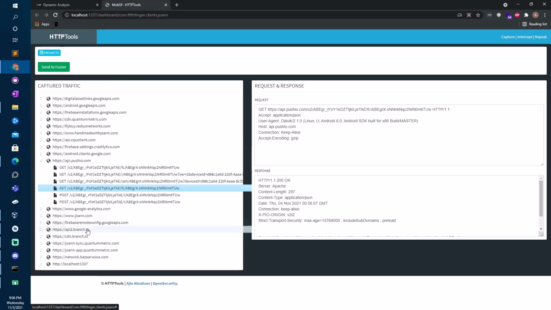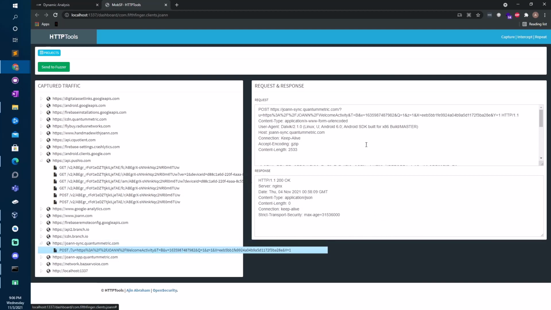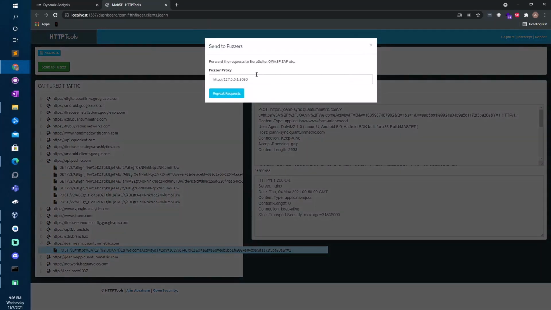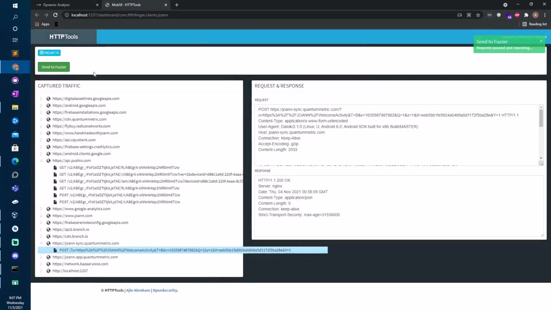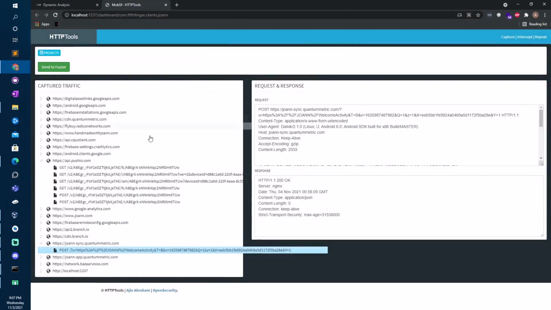And then if you have an API of interest or some kind of network call of interest, say for example this post request was interesting to me, you can click this send to fuzzer button, and if you have Burp Suite set up on say port 8080, or whatever port you have it set up on, you can send this to the fuzzer as well, and click repeat requests and it will send it to your fuzzer. So it'll send it to Burp Suite or whatever you have as an additional proxy tool. I'm not going to show that here in this video because it'll make it a bit too long, but this is pretty much all the things that you can do with the dynamic analysis in MobSF.